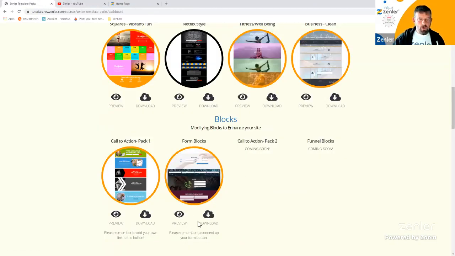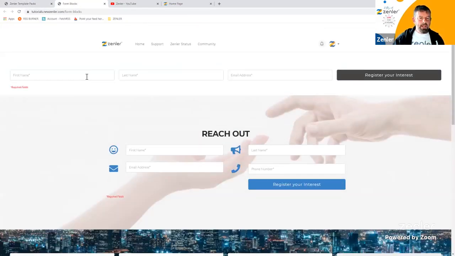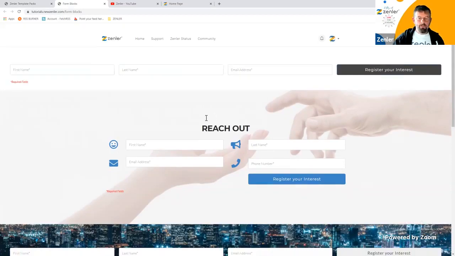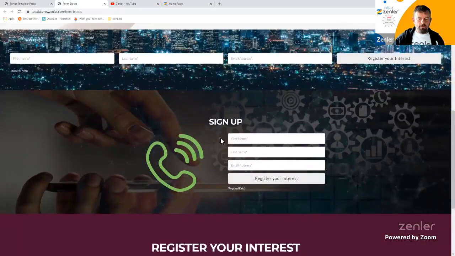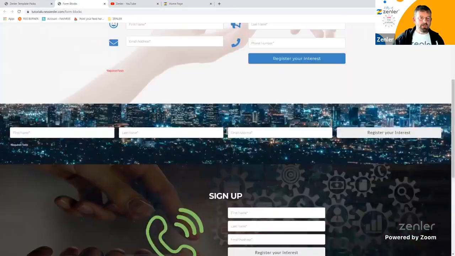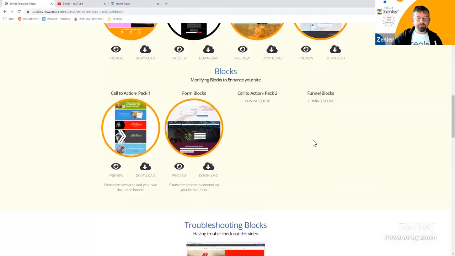And we've also got a form block as well. So in here, different forms. This is one form here. So you just might want an inline form. We've got another form there, another inline form, another form. And again, you can use these. You can just take them out, change the colors really quickly and make them work for your site.